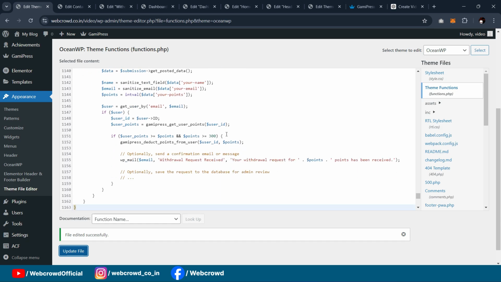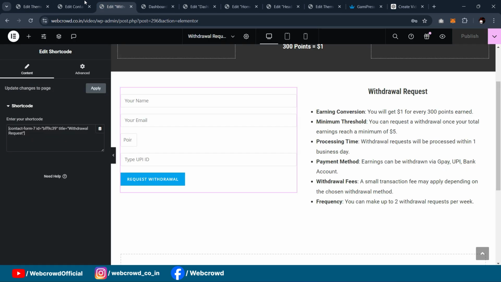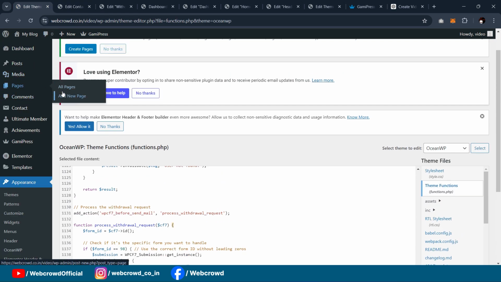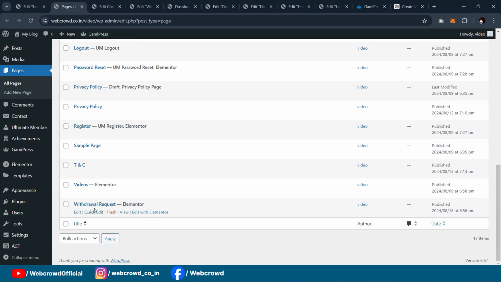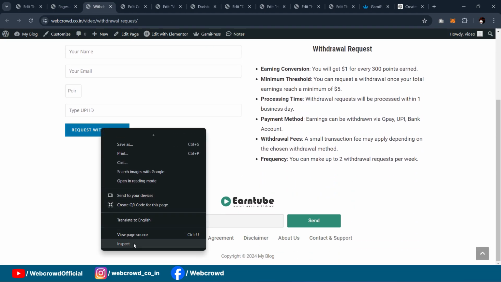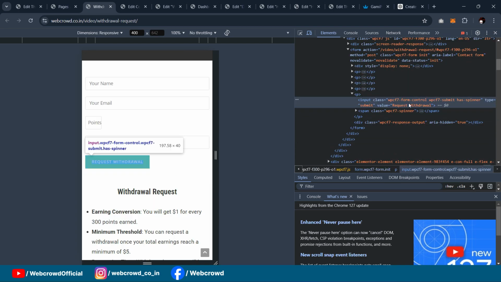It will restrict users who have fewer than 300 points from withdrawing. I will show you how it works once updated. Now where is the page? This is our page. Now let's open it. Click on view. Just target the CSS from here and you can change the color.